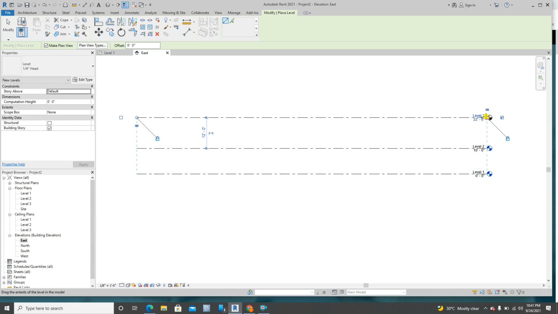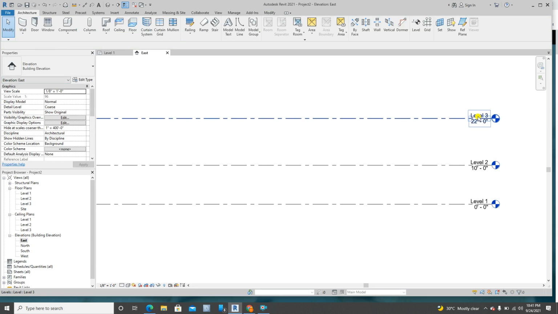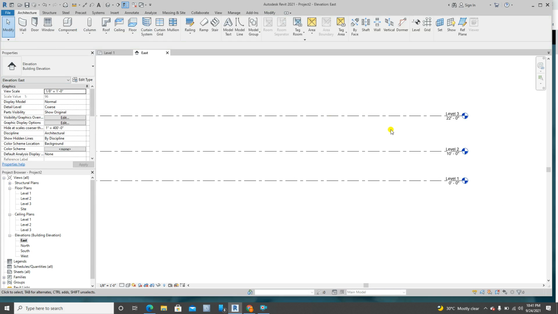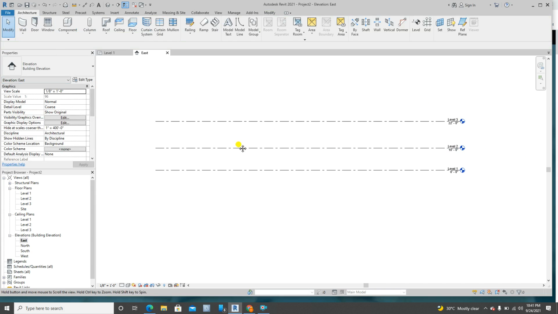I'm gonna click and it aligns. Now the level 2 is still active. Now I want to come out of this level 2. What I'm gonna do, I'm gonna go to modify over here and click once, and it's gone. Okay, so that's the new level.